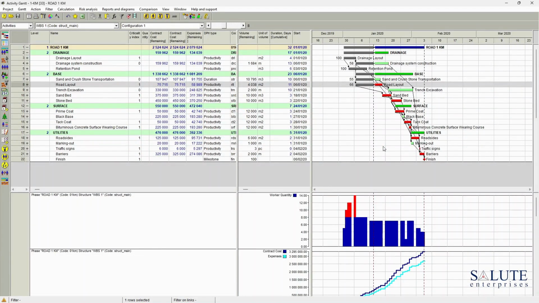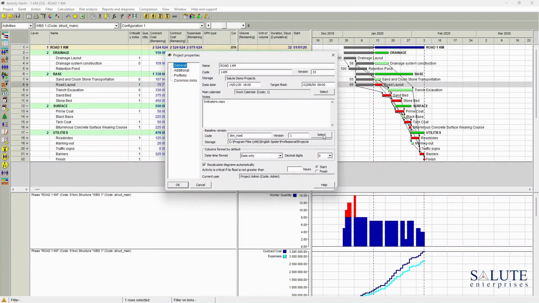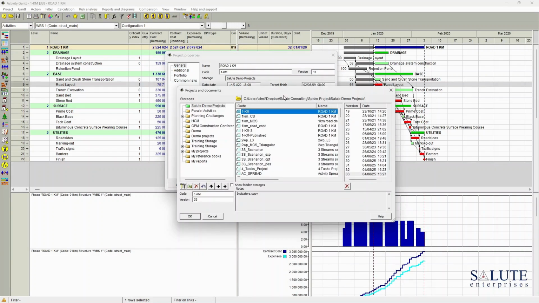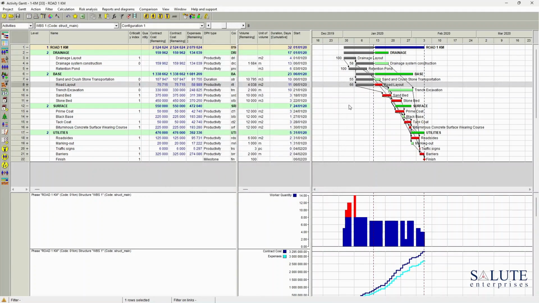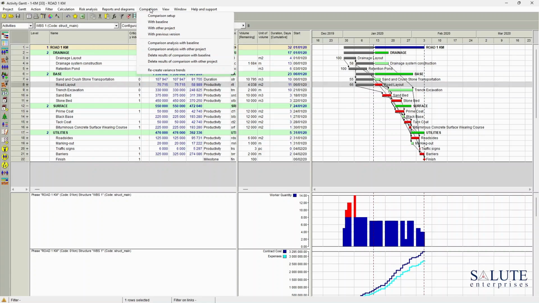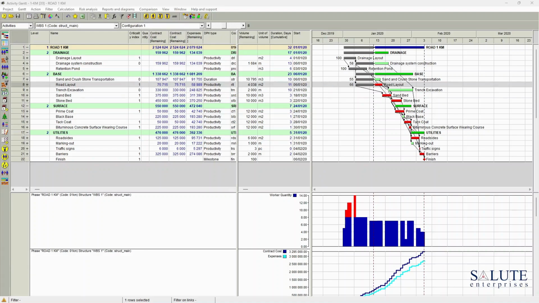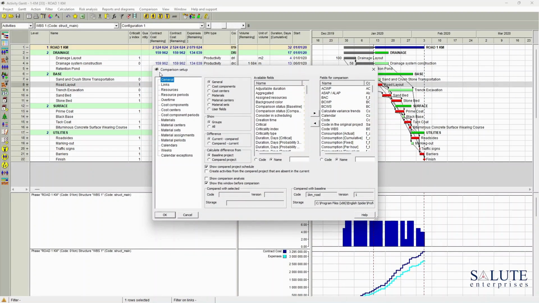So we are going to compare the current finish date to the baseline finish date. For that to be calculated, we need to go into the project properties and make sure that the baseline is properly assigned. So I'm selecting the baseline assignment, which will be, in my example, version 1 of that schedule. As the next step, after a baseline is assigned, I need to run a comparison. So I'm going to the main menu, comparison with baseline.